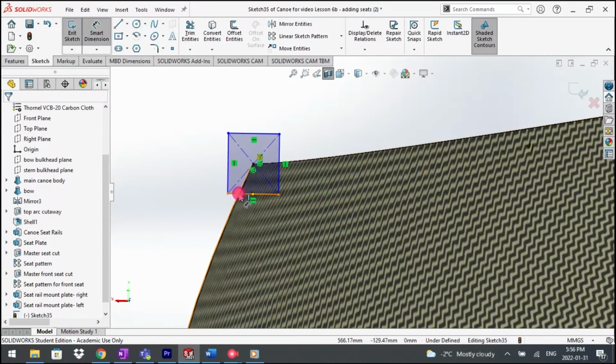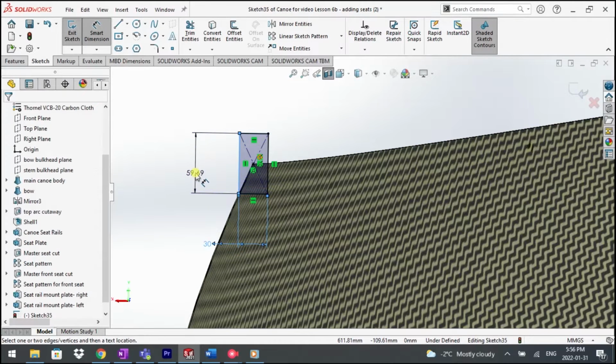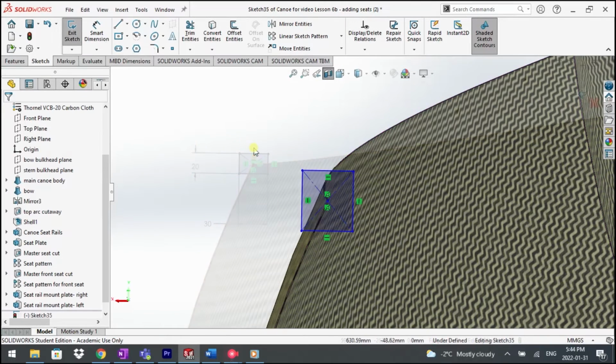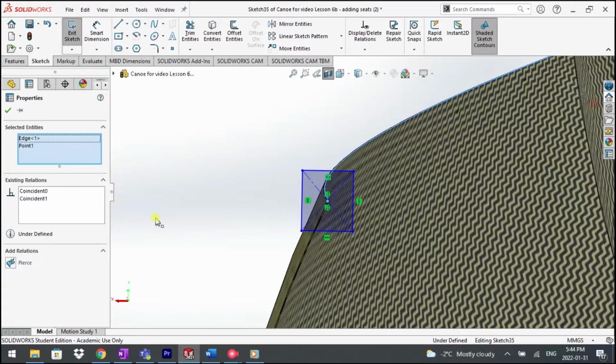We'll assume we're using the same stock wood as the seat rails, so we'll dimension our rail to 30 millimeters wide and 20 millimeters tall once again. Now we're going to apply what's called a pierce relation. To do this, we select the center point of the rectangle and, while holding Control, we then also select the edge that runs along the outside of the canoe. In the Properties box that opens, we click on Pierce.